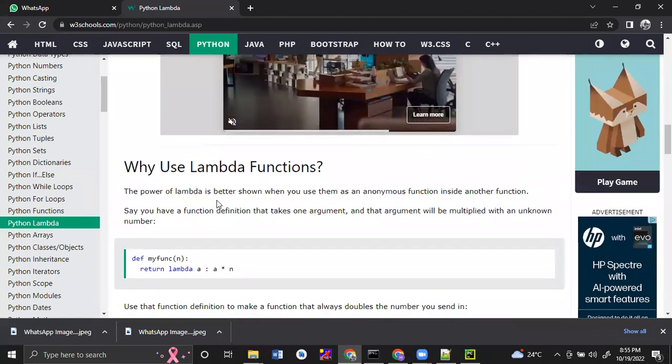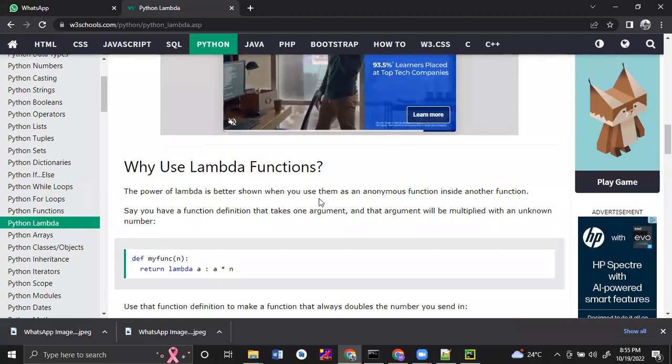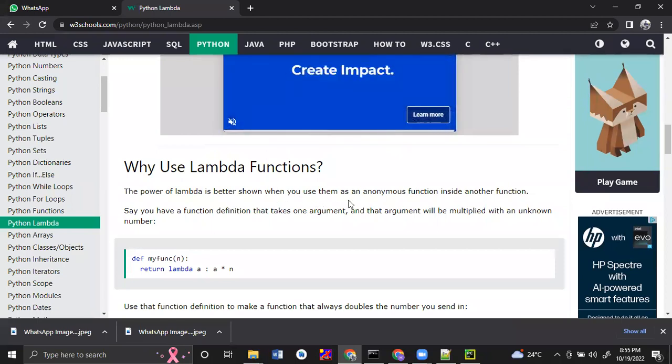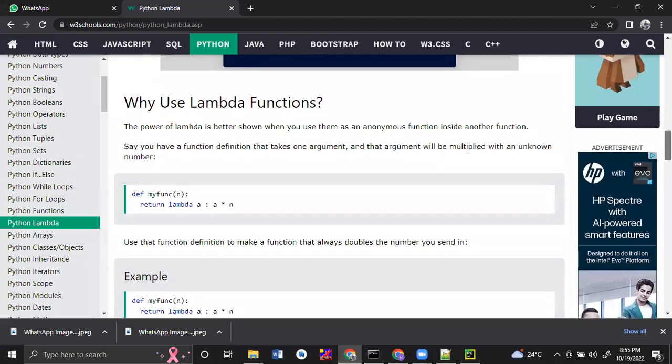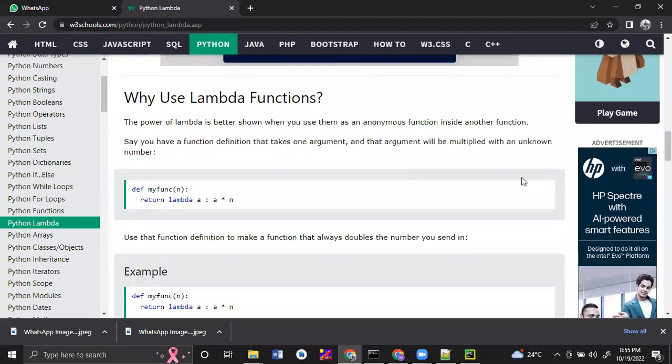So the power of lambda is better shown when using it as an anonymous function inside another function. Say you have a function definition that takes one argument, and that argument will be multiplied with unknown numbers. It means they are hiding that lambda expression inside the function. Whatever number they pass, it will multiply and they will get the result.